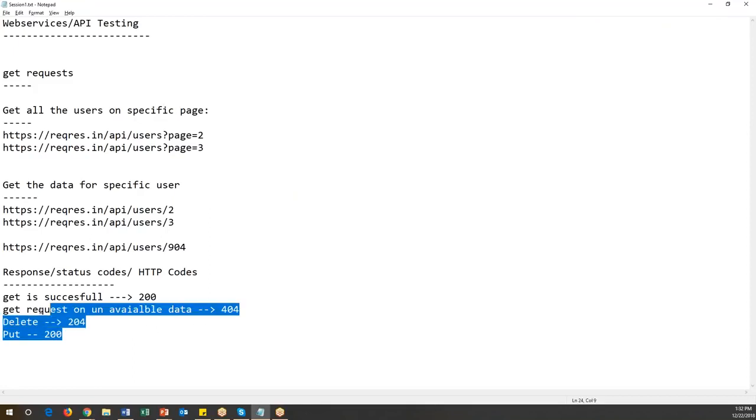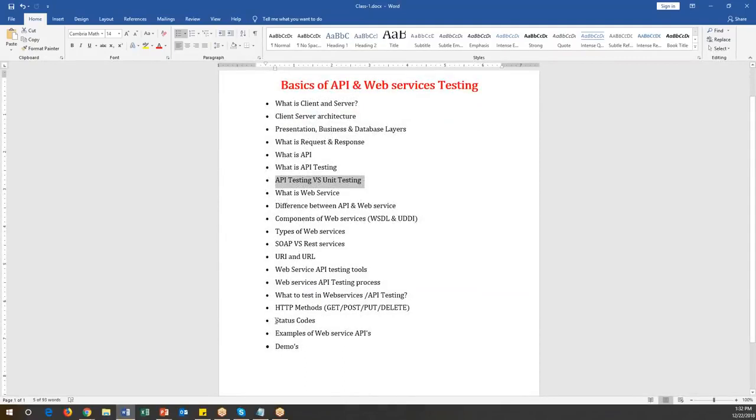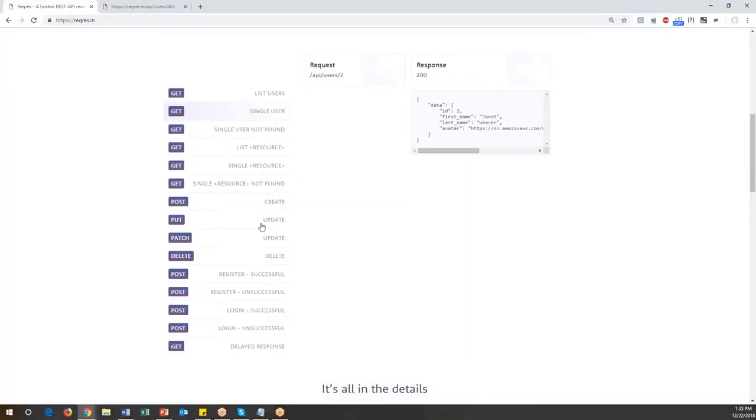Okay, so these are all the HTTP methods we have, and this is all about the basic information. So far we have covered all these topics, I hope. We have seen status codes, HTTP methods, and a few examples of web service APIs through these demos. In the next session, we will see the Postman tool and how we can test these APIs with it.